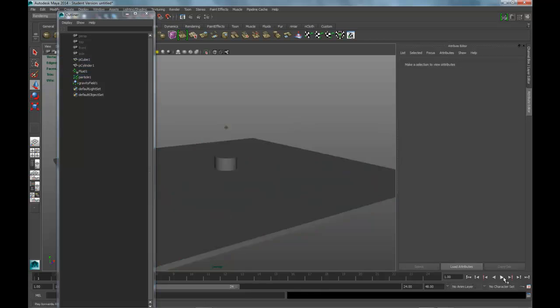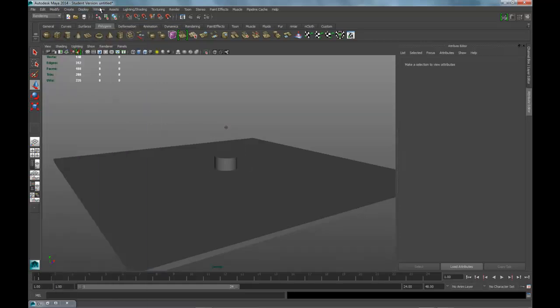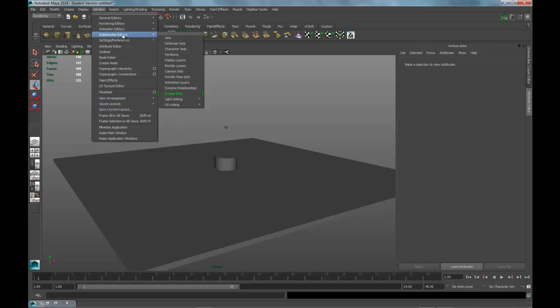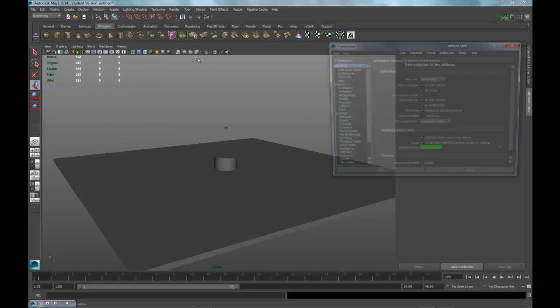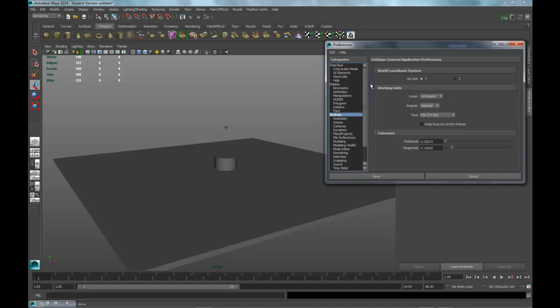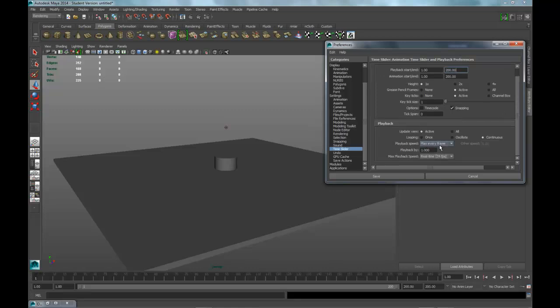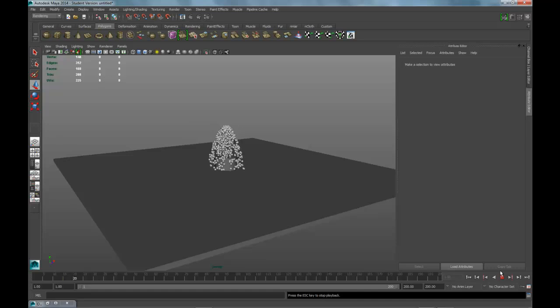Now we're going to go ahead and play the animation. There we go. We're going to go ahead and go to window, settings, preferences, go to settings, and we're going to go to time slider. I'm going to do 200 frames. I click on play every frame and set the rate to 1024 frames a second. Click on OK. Let's go ahead and play this.